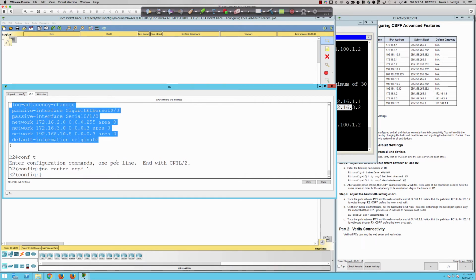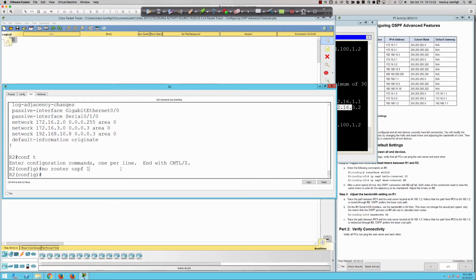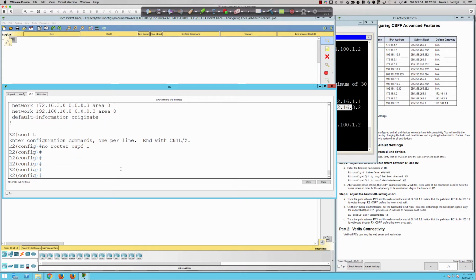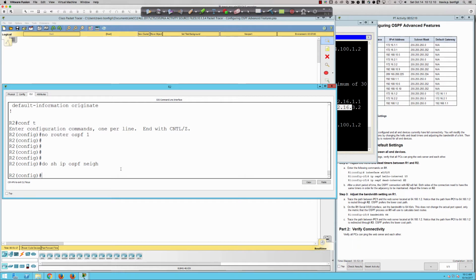I'm going to say copy. And so right now we should see that everything is getting ready to go down. But here's what I'm going to say. Actually, we'll let it fail. Do show IP OSPF neighbor. And it looks like everything is down.